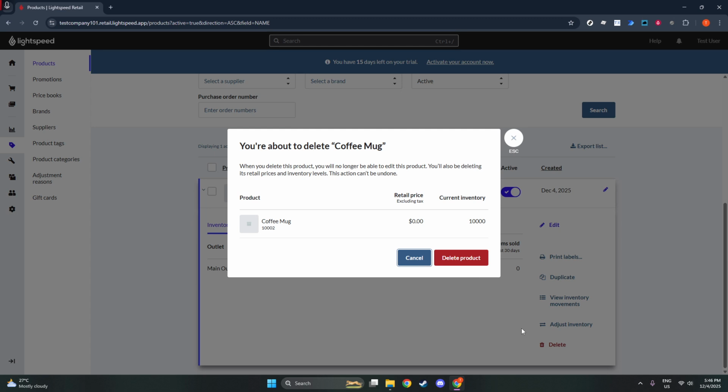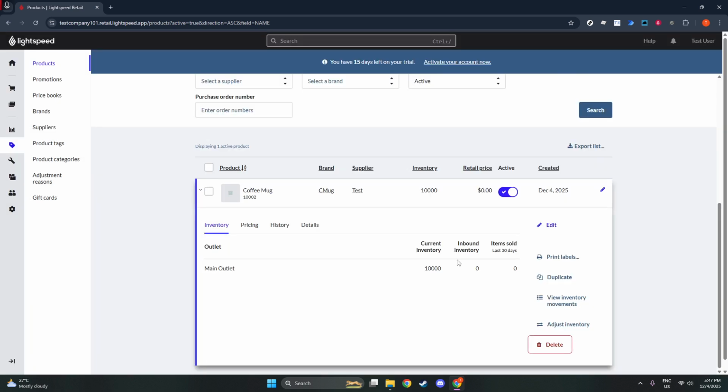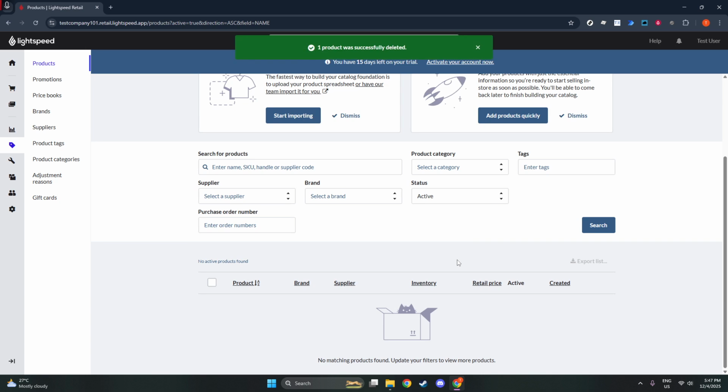You'll see a confirmation prompt. Read it carefully. Confirming will permanently remove the product from your catalog, including its retail price, inventory levels, and other associated details. This action cannot be undone, and the product will no longer appear in searches or be available at checkout. If you're cleaning up your catalog, this is exactly what you want. But make sure it's intentional before you proceed. If everything looks right, confirm the deletion.